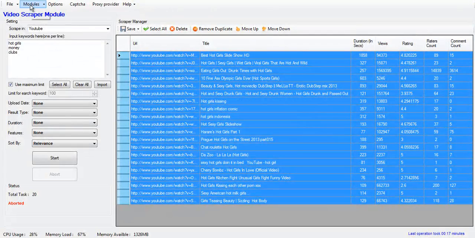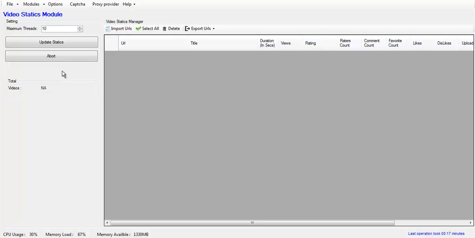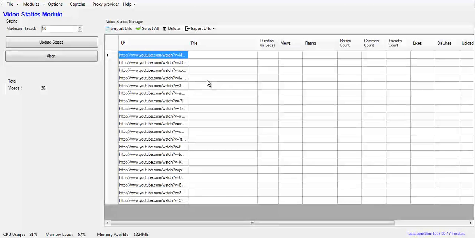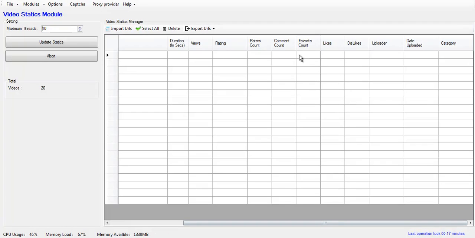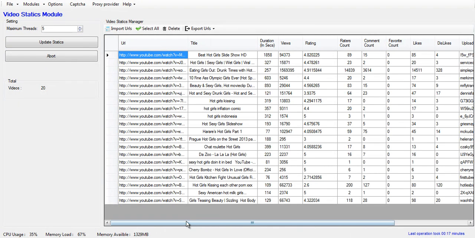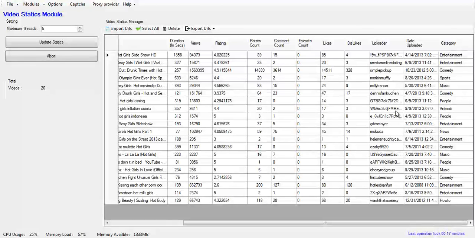And then you can go over to the video stats module. You can import those scraped URLs, and this will give you an even more in-depth look at each of these videos. You can see it shows you a lot more than just the stuff that you can see in the scraper module. So we'll just do 5 threads, and you can see every piece of information about every single one of these videos. I mean, it's really, really powerful stuff.